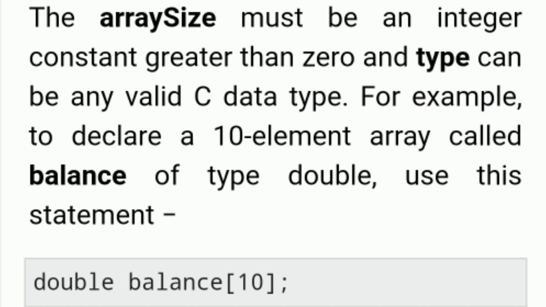The array size must be an integer constant greater than 0, and the type can be any valid C data type. For example, to declare a 10-element array called balance of type double. You can use any statements on that, depending upon the programmer.